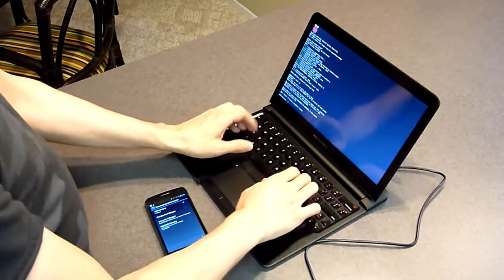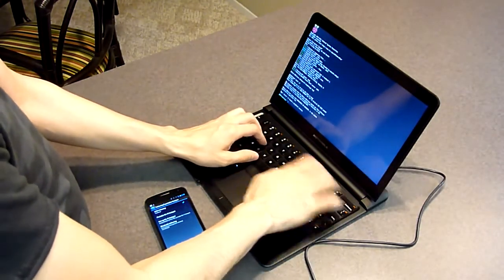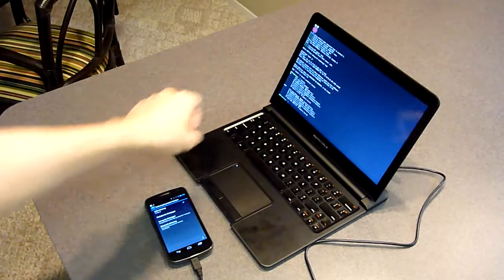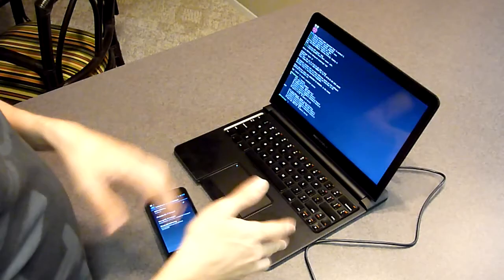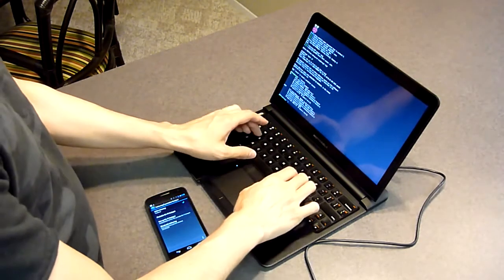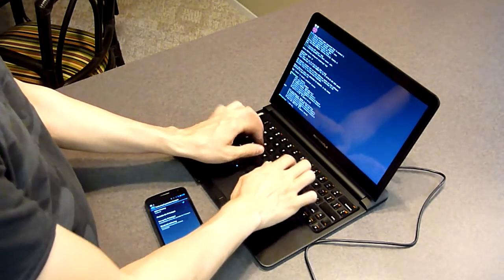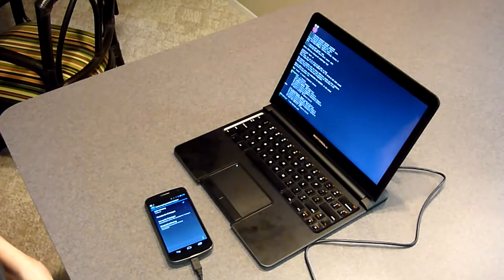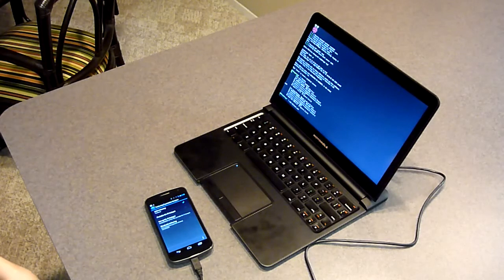On the Raspberry Pi, if you do ifconfig, you should see usb0, if you could see that. And that means it detected the phone. So all you're supposed to do is run sudo dhclient usb0. Sometimes it's fast and sometimes it's not.